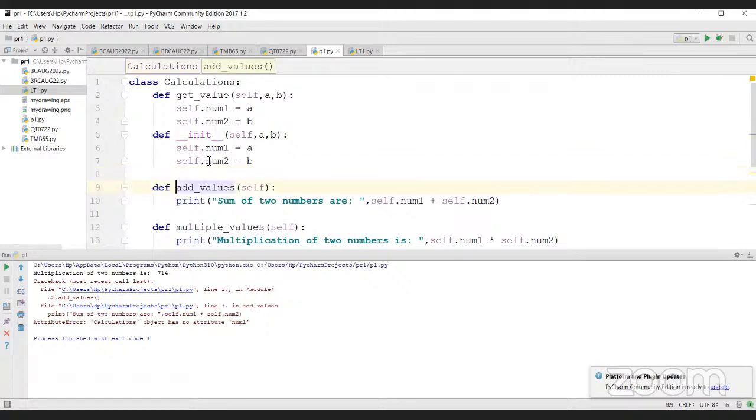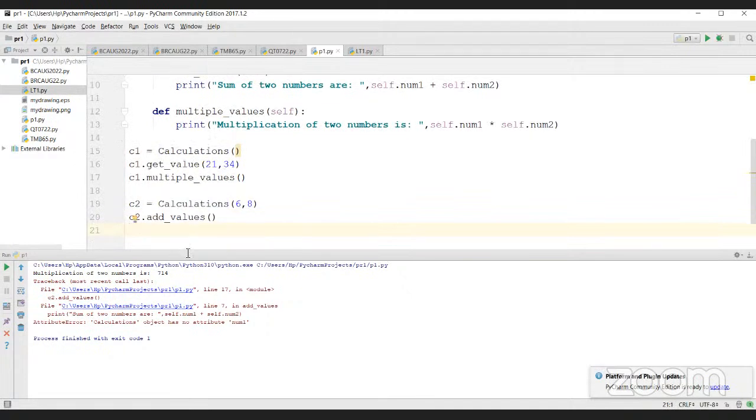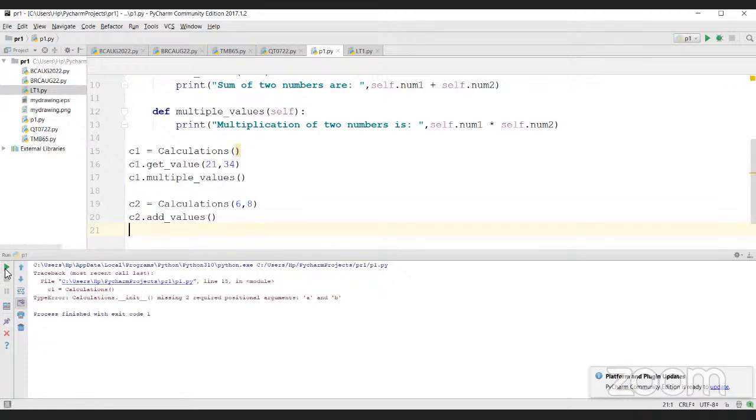And now I go here and I say calculation 6 8 add values. I will easily get 6 plus 8, which is 14. Now there is an error here. What is the error? Required positional argument.